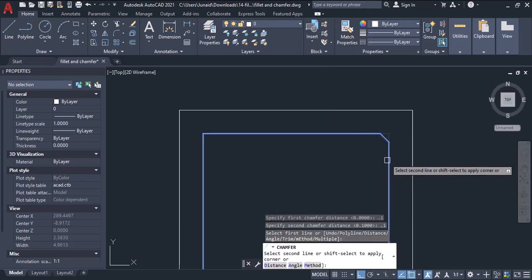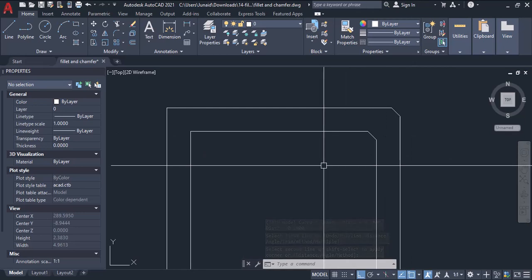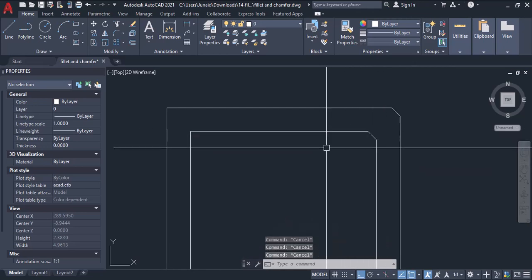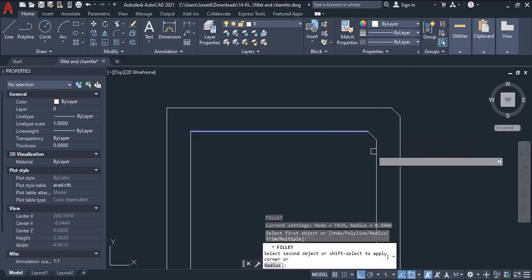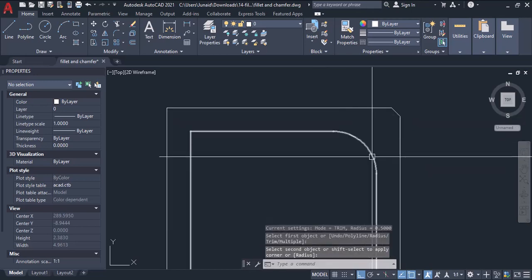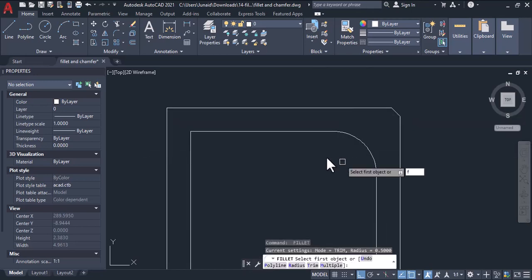Okay, you can also increase the chamfer. Even if you don't want the chamfer, you need the fillet, and if it's still making a radius, you need to make the radius 0.